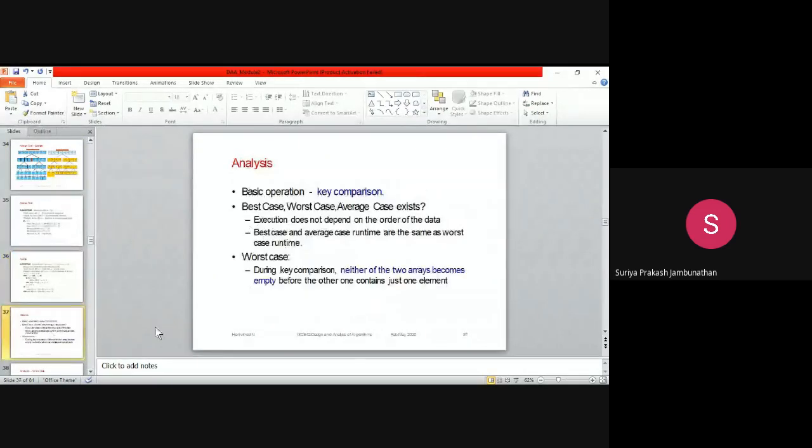Let's move to the analysis. The basic operation of this algorithm is key comparison. We identify the least value and the next greater value, one by one, and compare the values to make a sorted array, which goes in incremental order from the least to the highest value. So best case, worst case, and average case exist.